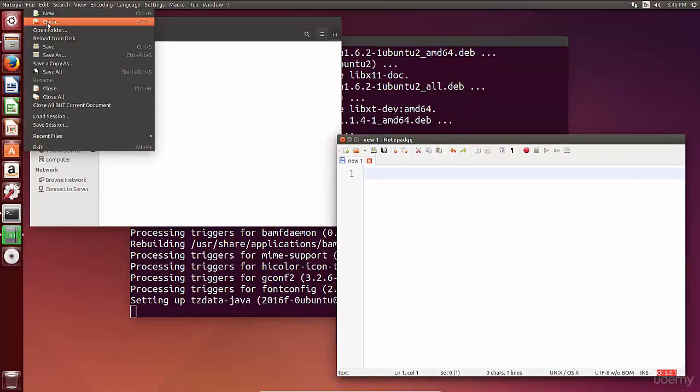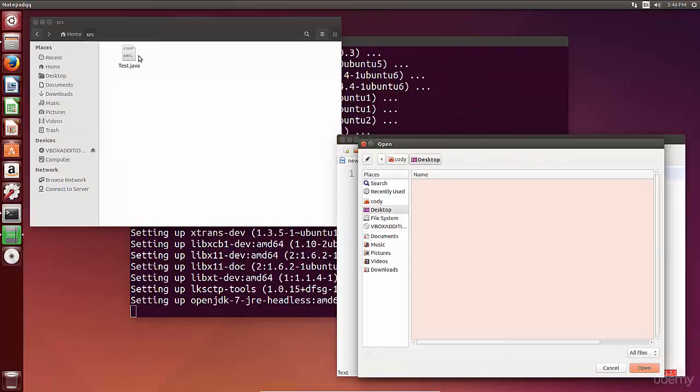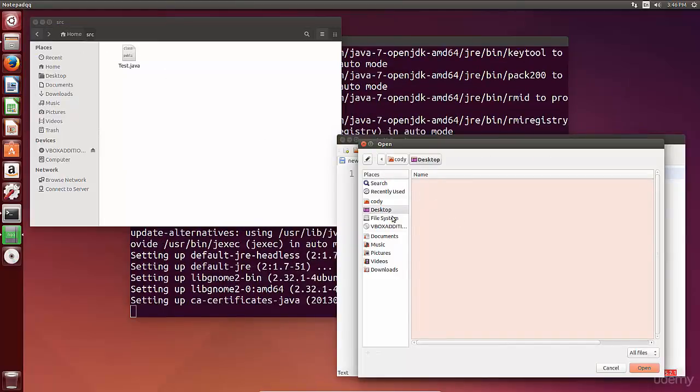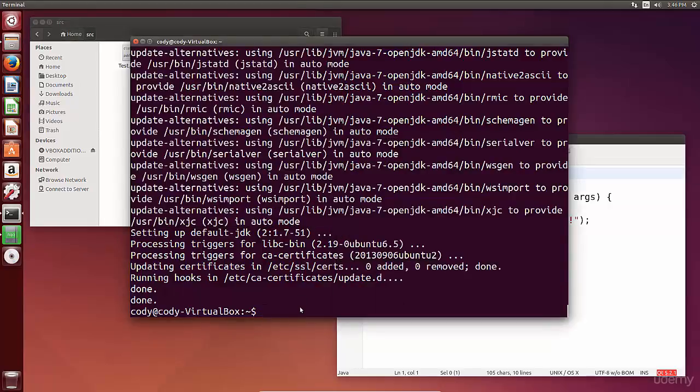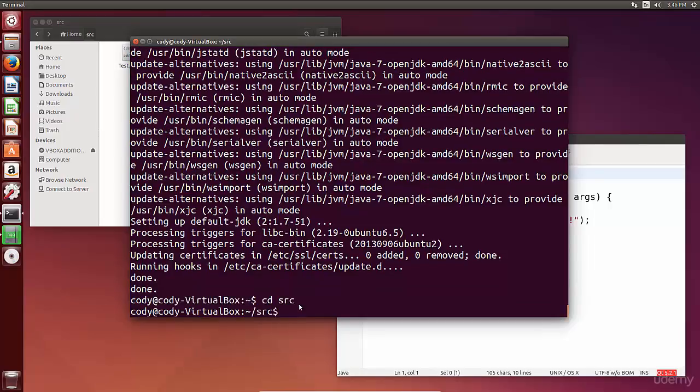And what I'm going to do is open up our test.java file. All right, so now you can see our test.java file that I've created in Notepad QQ. You can see the source directory and the JDK just finished installing. So what we're going to do here is simply navigate to our SRC folder. We're already in our home directory, and so I just went into the SRC directory.